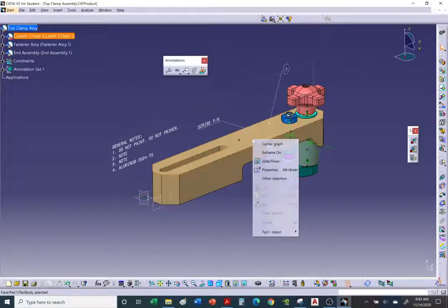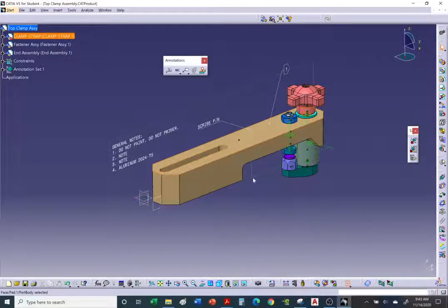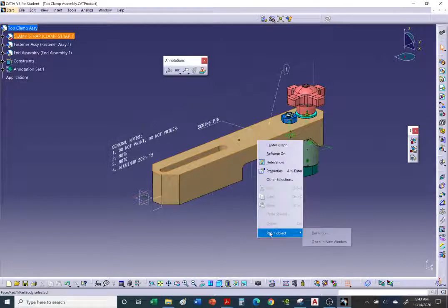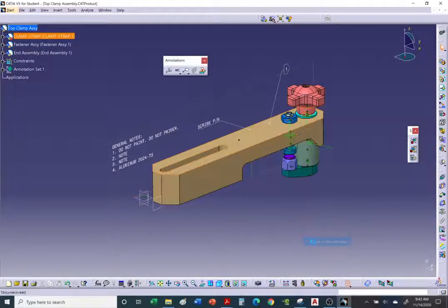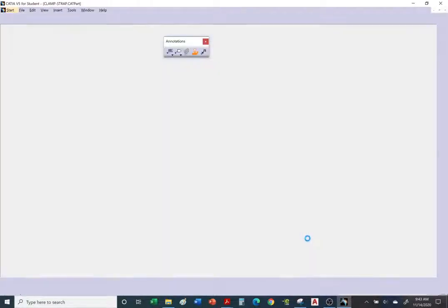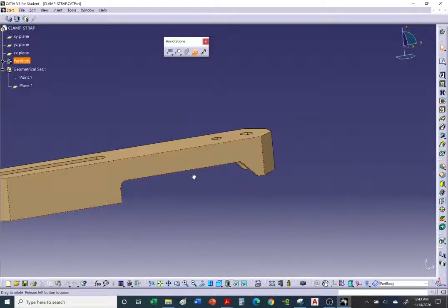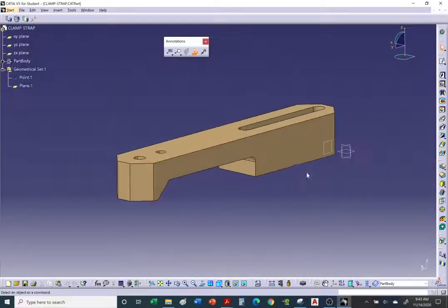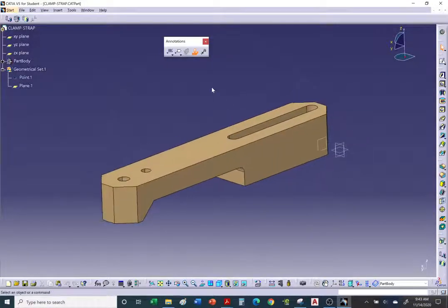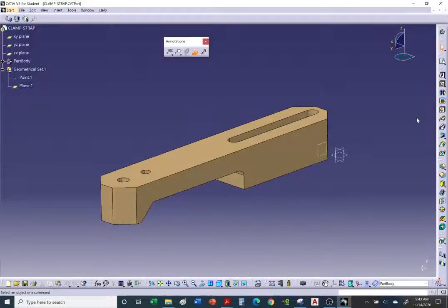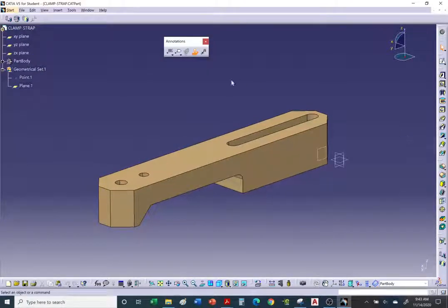Now let's do an FTNA on a single part. So I'm going to right click on the clamp strap and open it in its own window. So notice it doesn't have the notes from the assembly. The assembly has different FTNA notes. So these are notes now for the single part. Okay, so let's go ahead and add 10 notes so we can get our points.